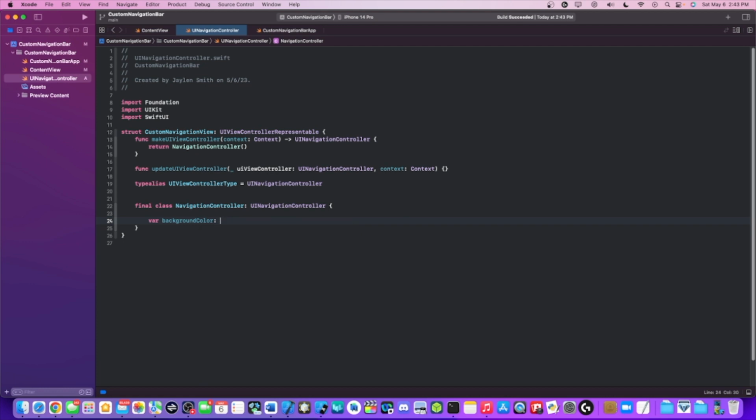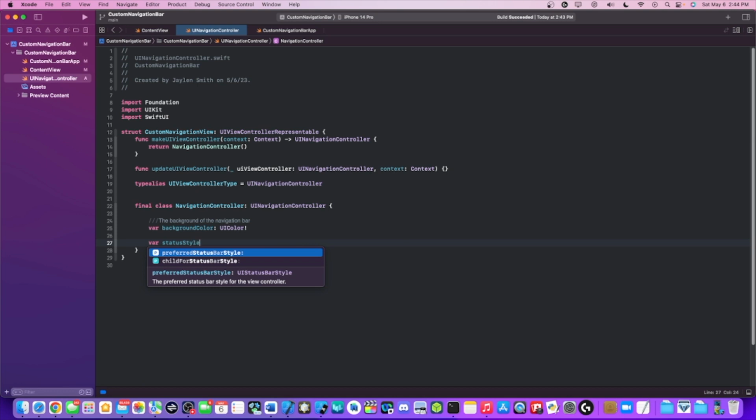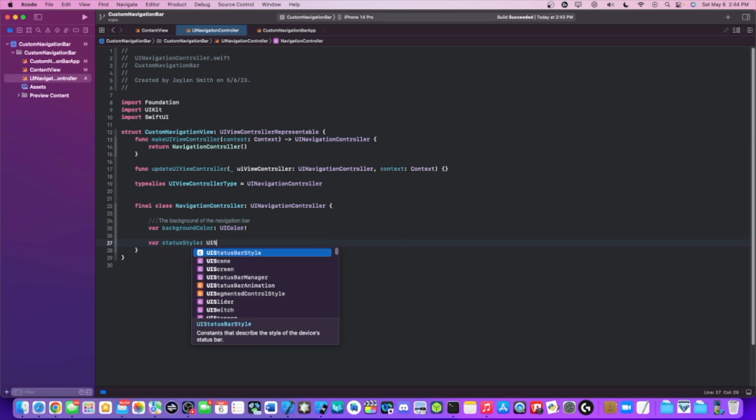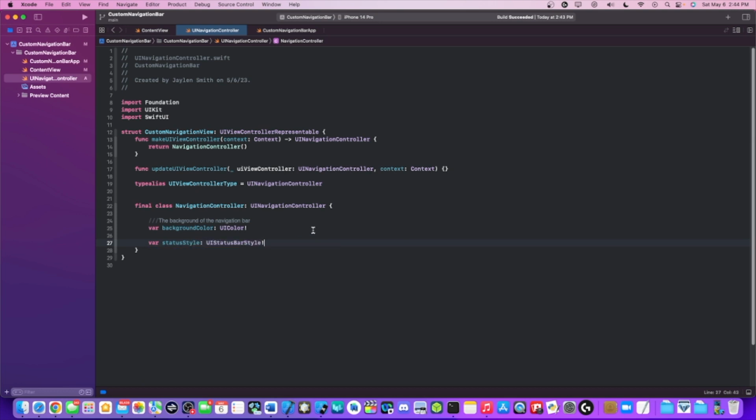It's going to be a standard UIColor, and let's put some documentation in here. Fun fact, if you do a double slash or a triple slash, this actually puts in the naming of it. You can put in a description of it: the background of the navigation bar. Perfect. Next, I'll say statusStyle for now. And then we'll say UIStatusBarStyle. Of course, that is also going to be there.